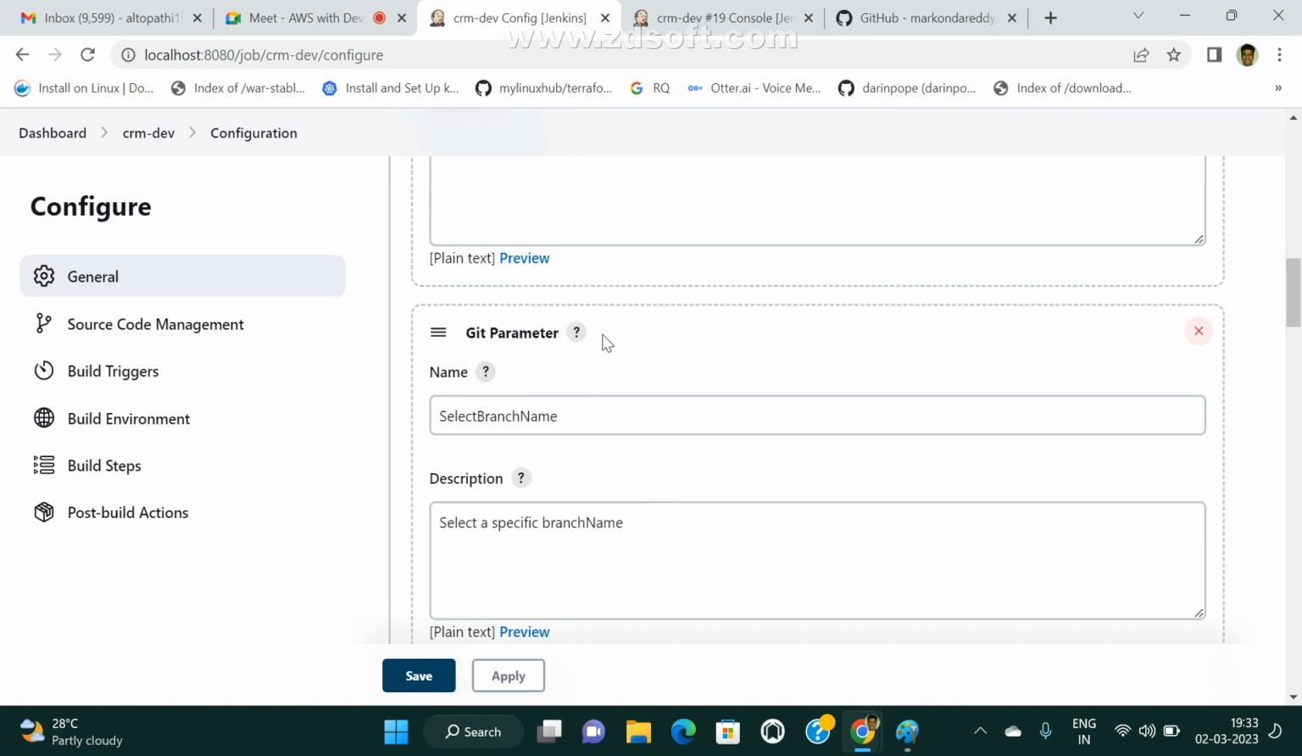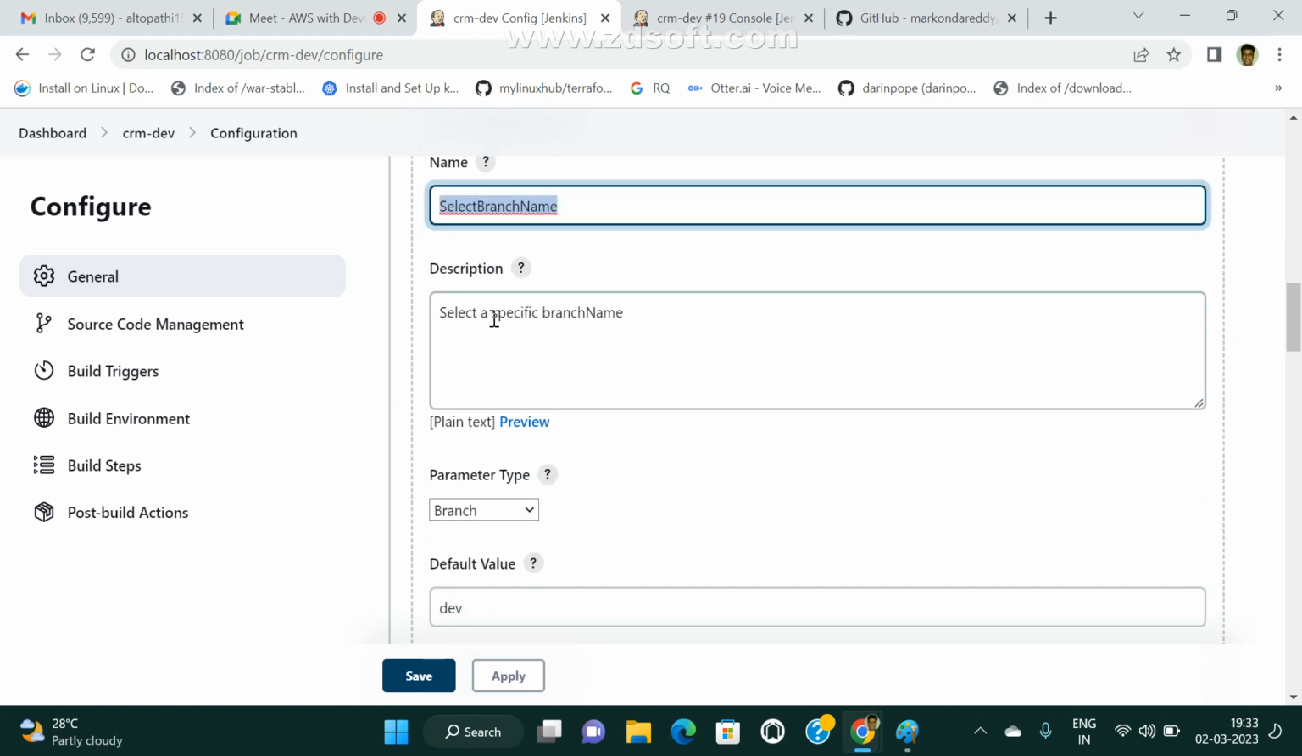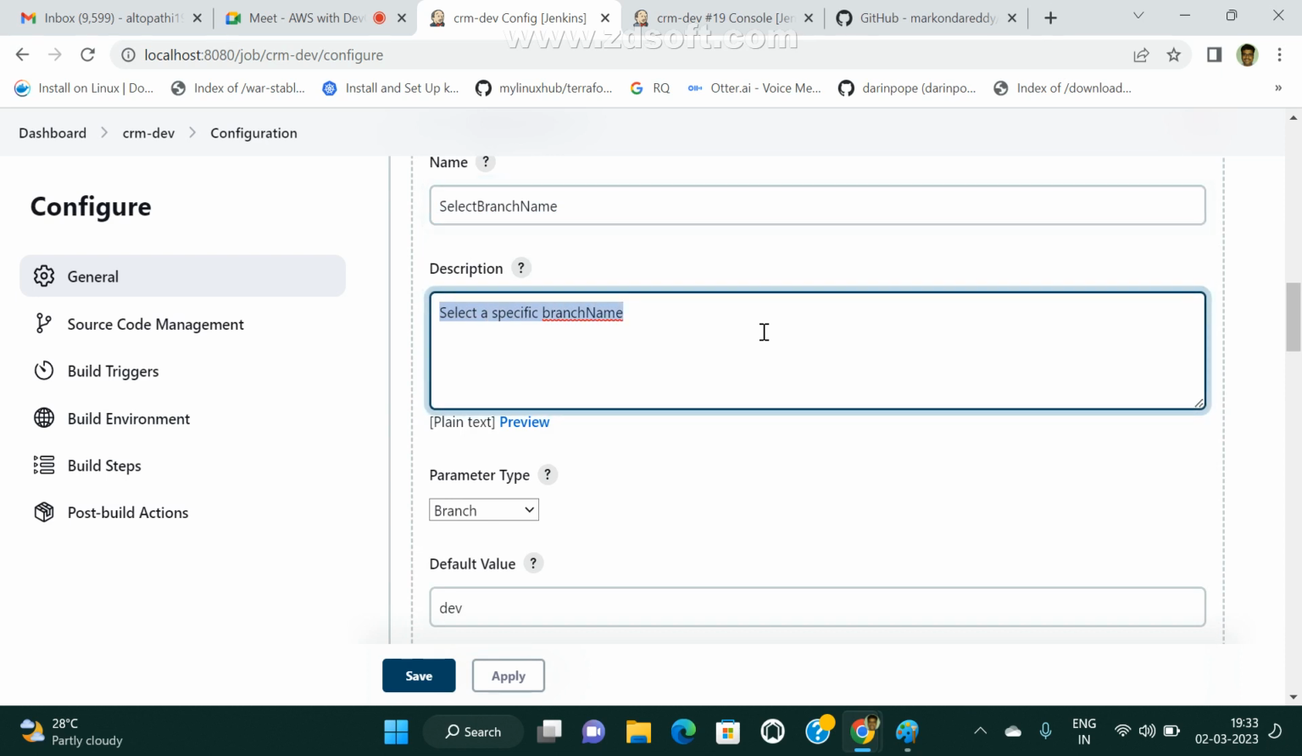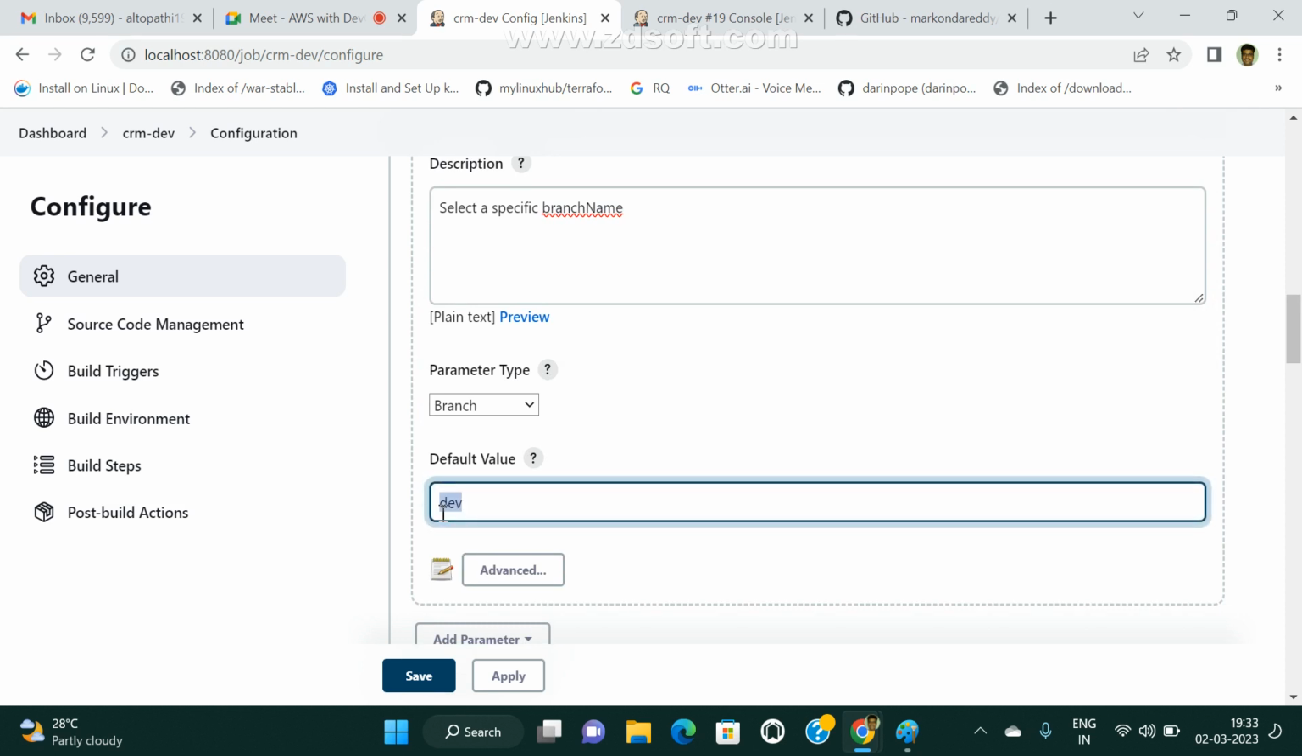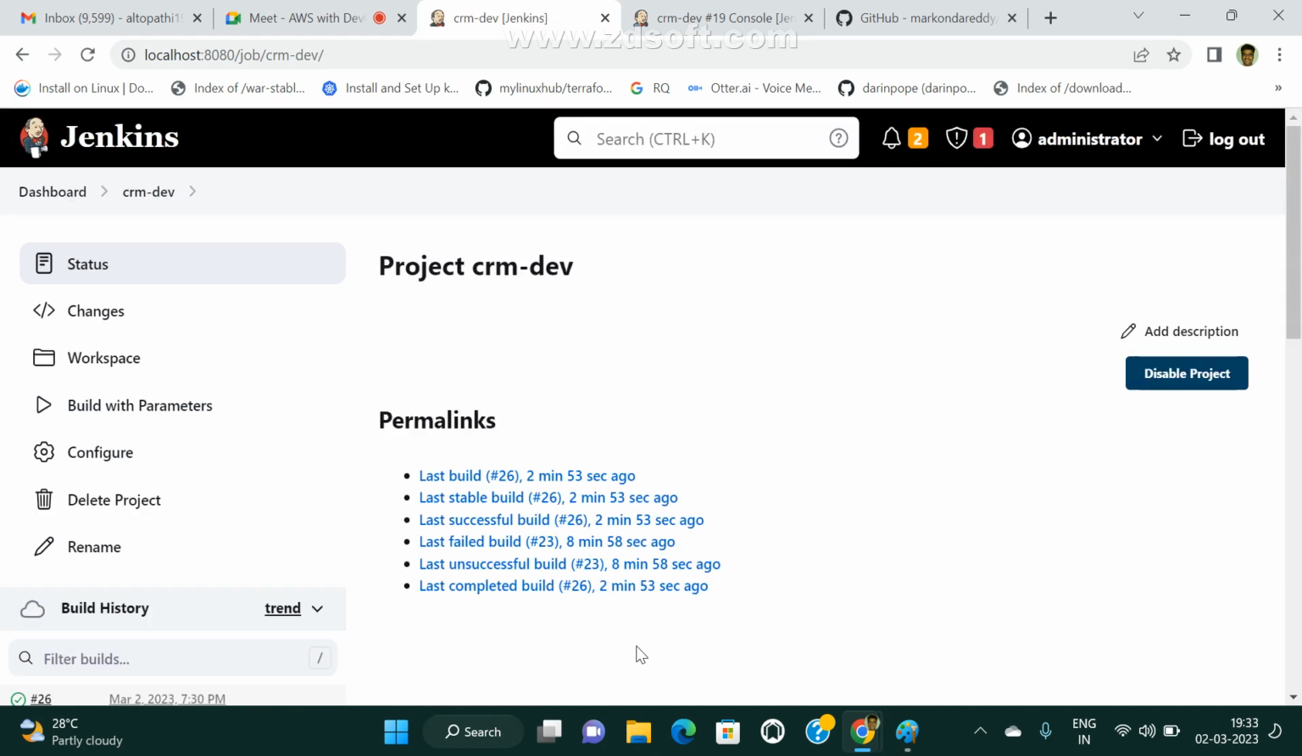Git parameter is the one plugin. Give any name, and see here the description, whatever you want we can pass. Set the parameter type equal to branch. Here I have given the default branch, and based on this default branch I set. If you want, we can set main also; that is your wish. If you want to set master, whatever you want, this is the default. But anyway, at runtime I am selecting it, correct?